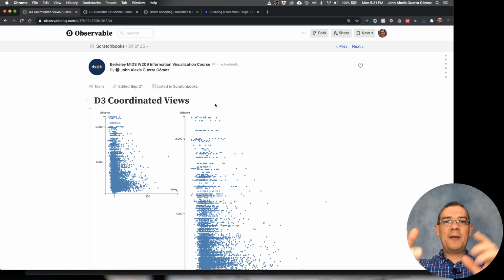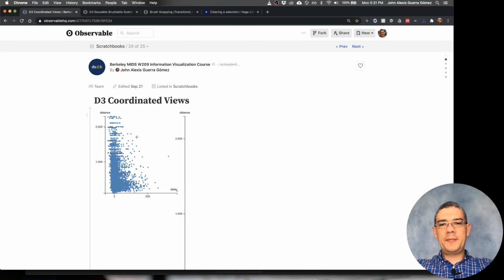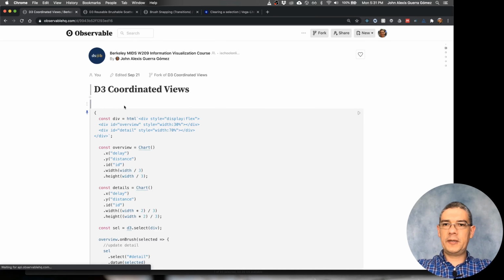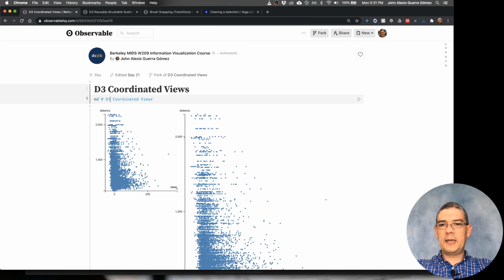Good. So now let's see how you can create coordinated views using Vega-Lite. This is the chart that we created using D3. Let's try to do something that is at least similar to it. I'm going to fork this before I forget, and then I'm going to say that this is going to be my Vega-Lite coordinated views.